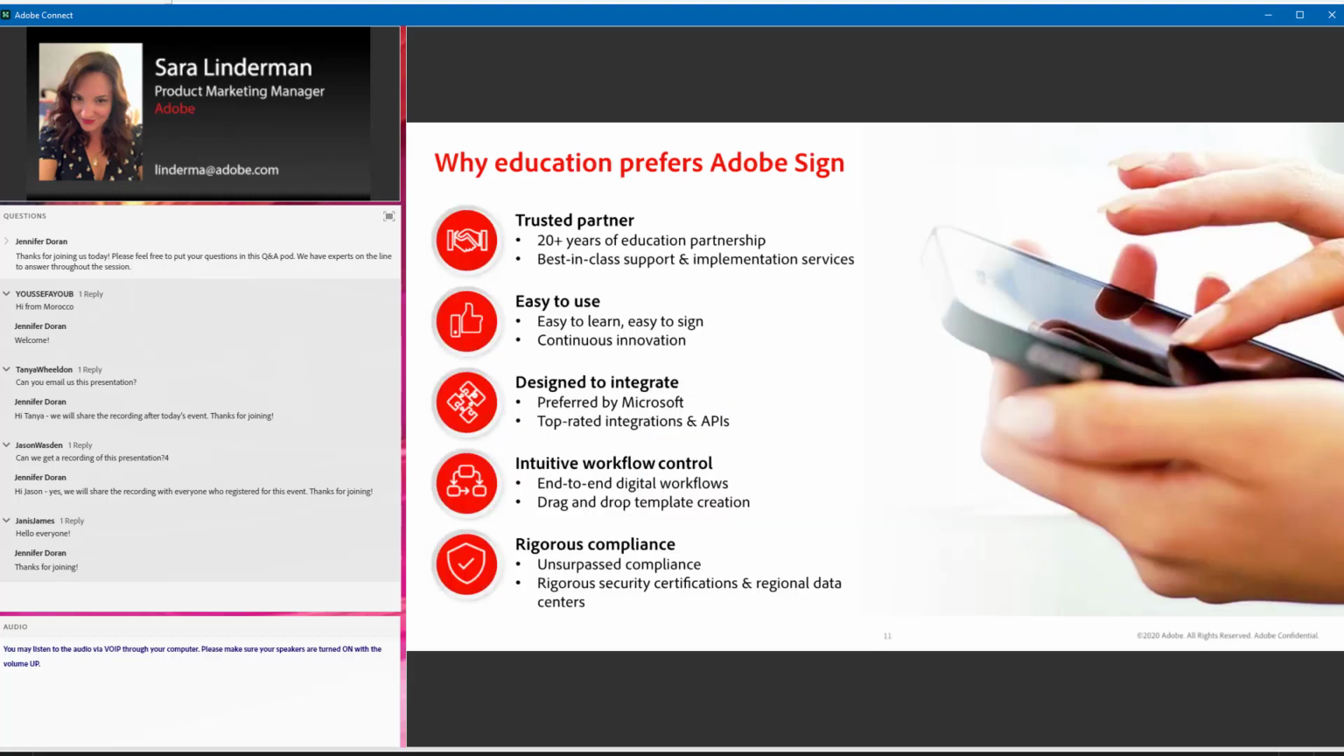Taking a look at why we think Sign is such a powerful solution within education, there are 5 different points that we'd like to touch on. I think the first one is the fact that we've been working in education for so long. We have over 20 years of partnership within the education space. We understand how education works. We understand the differences of working in education versus an enterprise type of setting. And we're set up to help support you through that. We really pride ourselves on the guidance and expertise we provide in helping you understand how to use this and guiding you through the implementation process as well, making sure that you have the training and resources you need to get Sign up and running quickly and effectively on your campus or in your school.